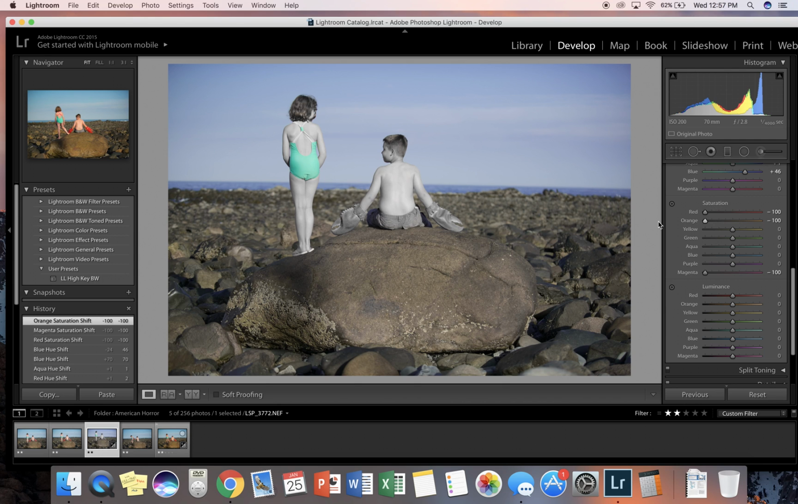I've left some of the natural tone of the rocks. The sky is still blue, the bathing suit is still green, but I have lost the intensity of the color of their skin. So I can choose to leave that image that way or not. Up to me as the artist.